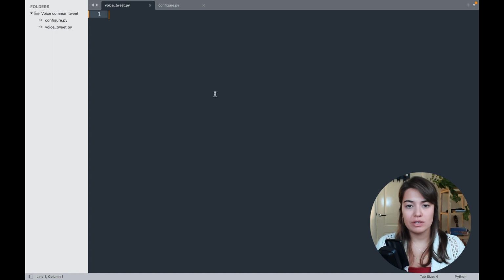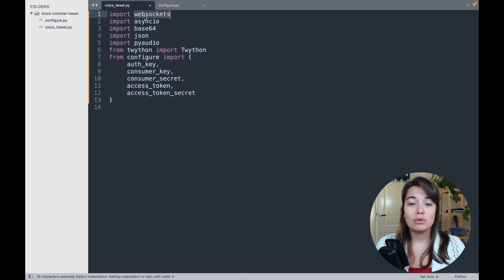So the first thing that I want to do, of course, as always, is to import the libraries that I need and some other things. So I'll show you what I need to import for this project. We will be using WebSockets. This will help us connect to AssemblyAI's API. We will be using the asynchronous IO from Python.